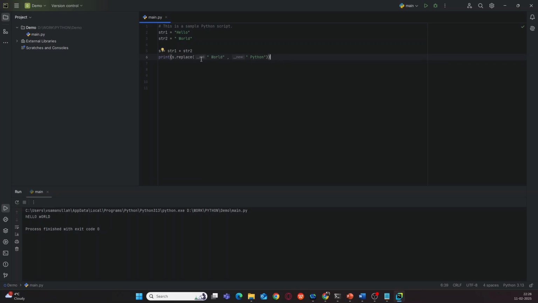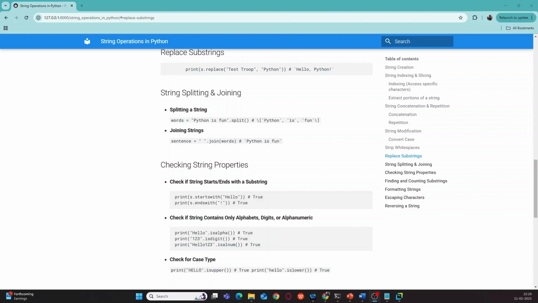Right, it is an old one and this is the new one. Okay, so hope it works. Let us try. You see, hello Python. So it basically replaced, in a string, the world with Python. Okay, that is about the replace function.